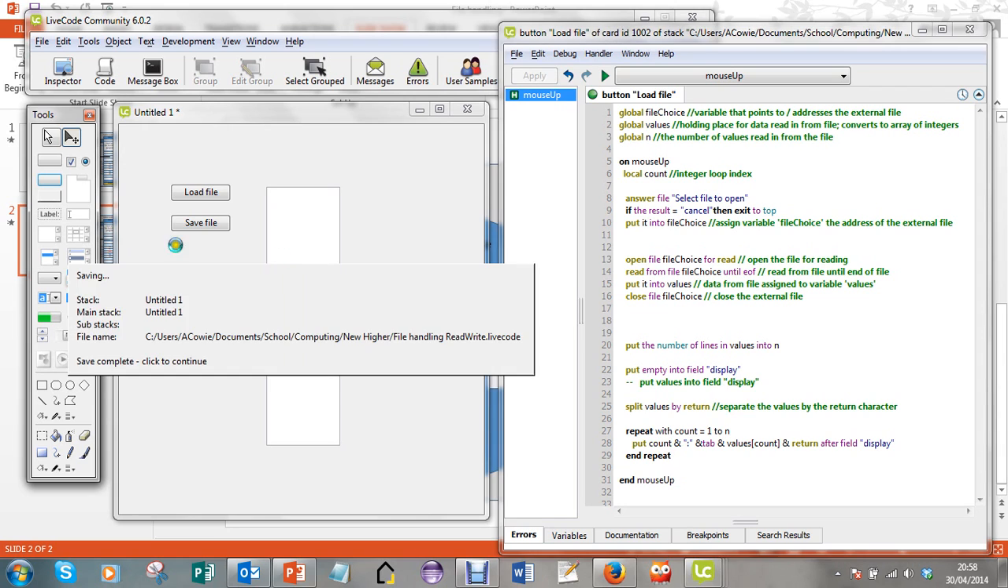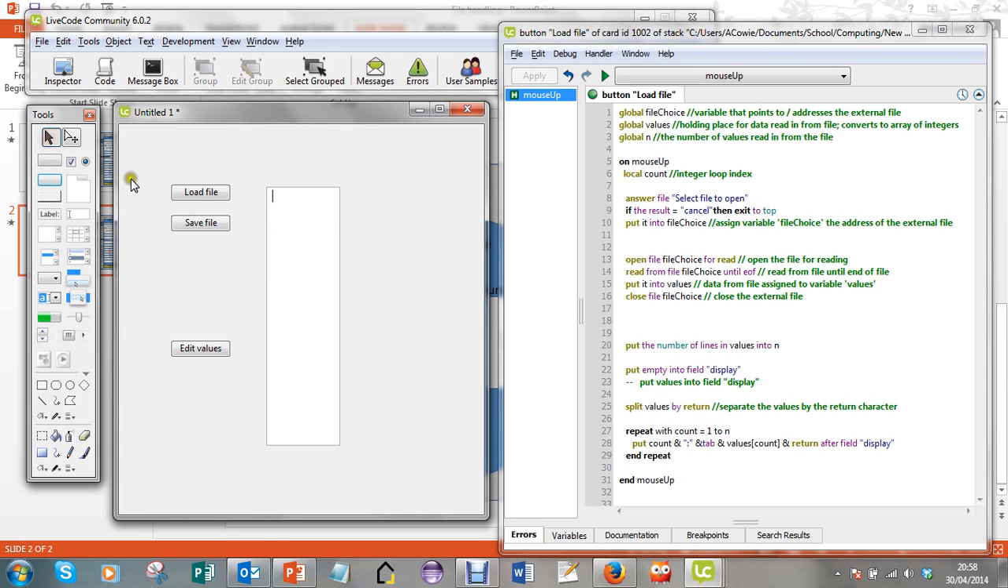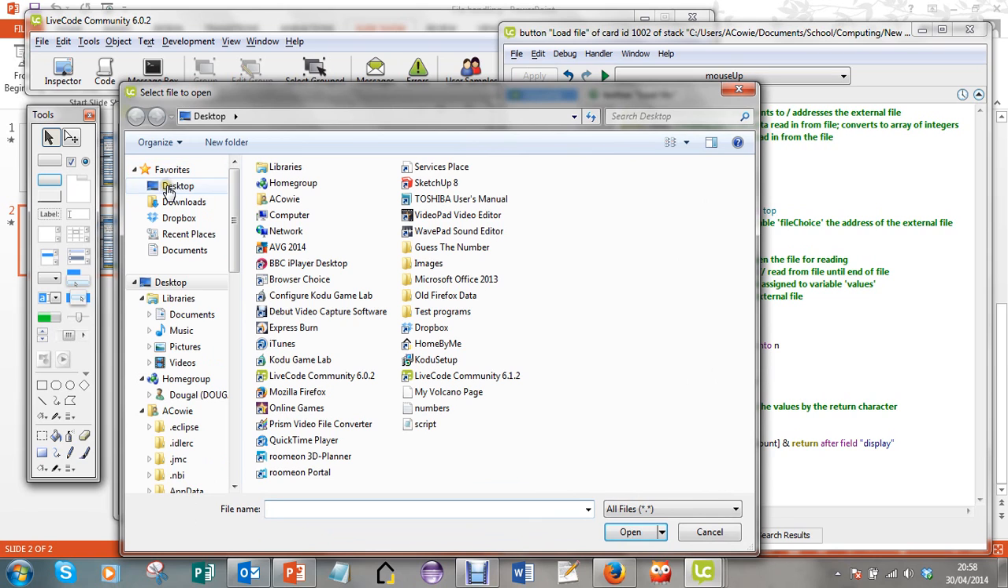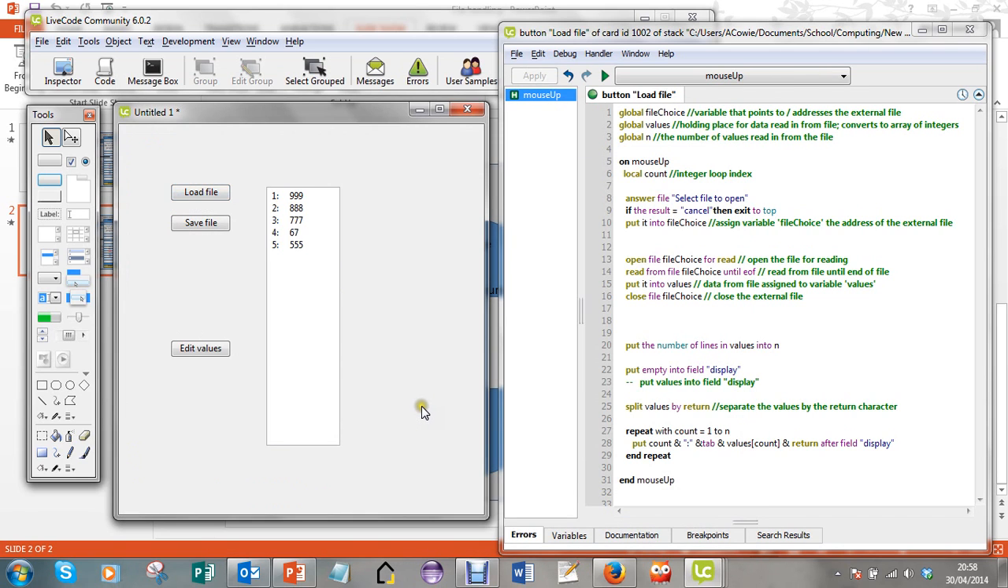So let's just see what this does. So I'll click on load file, and it should ask me which file. Well, I've just stuck it on the desktop for now. So I'll choose numbers, and here they are. Right. So I opened up the file, I read them in, I closed the file, I split my values up that came in, and then this part here is displaying them in this field.